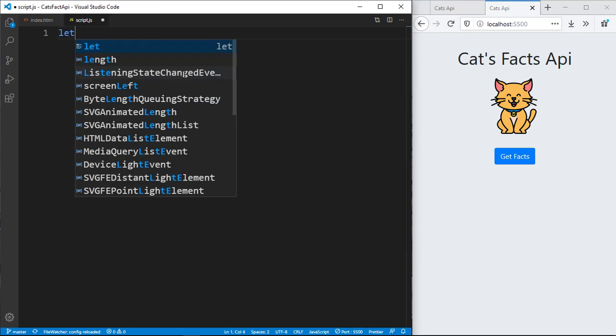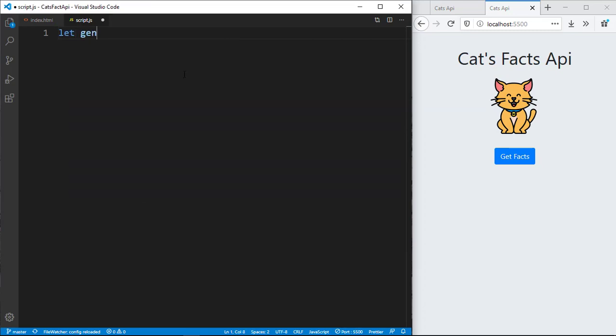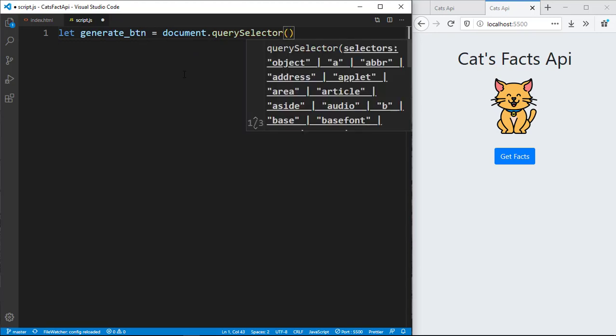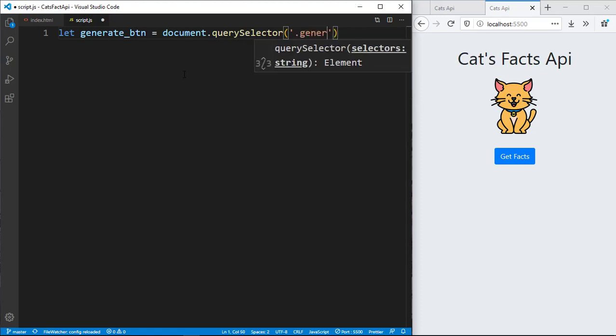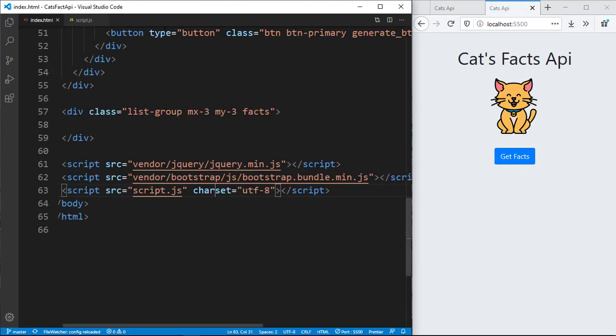Okay, so first of all, I want to get the button from the DOM itself. So I want to say let generateBtn, which is equal to document.querySelector, and you can use an ID if you want, but we're going to go with querySelector. I'm going to say generate btn. Okay, so this is the class I had for the button.